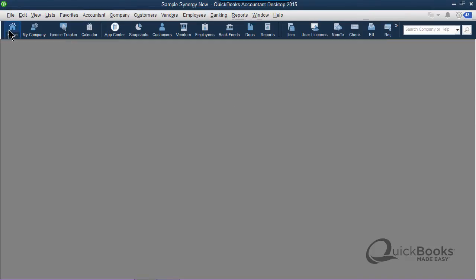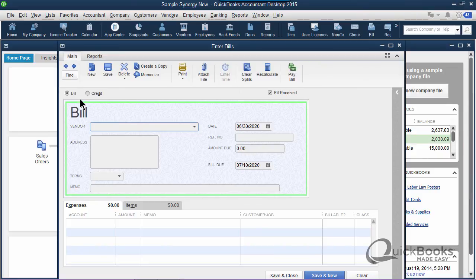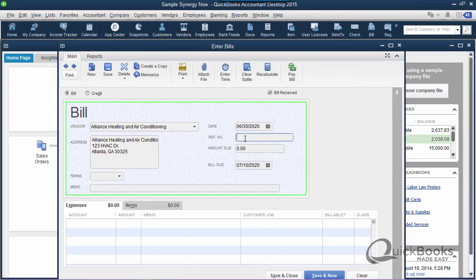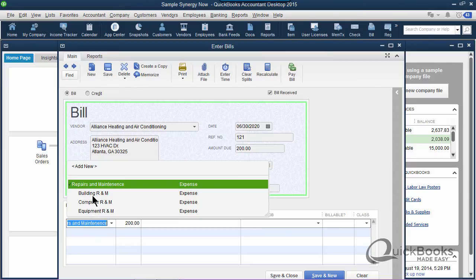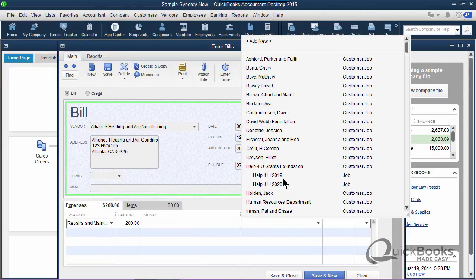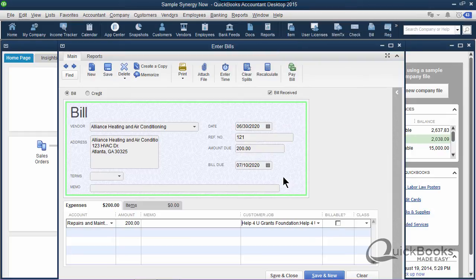But now when I go to enter a bill, I'll go ahead and enter a bill here to the same people. I'll just do the same bill, $200, and repairs and maintenance. Now watch what happens when I put the name of a grant here, or a customer. The box appears, but the default is that it's unchecked. Because it's unchecked, it'll be less annoying to you, all right? That's the whole point of this, so you won't be as annoyed.